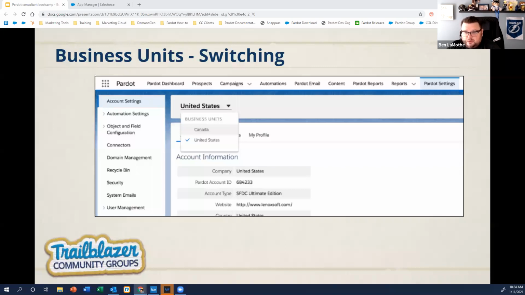You don't need to duplicate users so they can manage multiple business units. Users can now exist in more than one business unit, and they can switch between accounts. So you can't have prospects that are in both business units, but you can have users that are in both. So you can have someone who has responsibilities towards the US business unit, for example, and the Canada business unit. When you switch between these different business units, you are effectively switching between instances. And doing this BU switching can be a good alternative to having to buy multiple Pardot licenses.